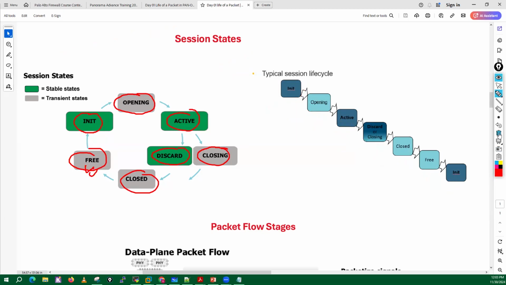In your firewall, when you run a command like show session all, you will see either the init stage, active stage, or discard stage. These are the stable stages, so most of the time you will only see these three. The remaining stages, like opening, closing, closed, and free, are transient stages. You will not be able to see them, but they are there according to the behavior. Just remember that.